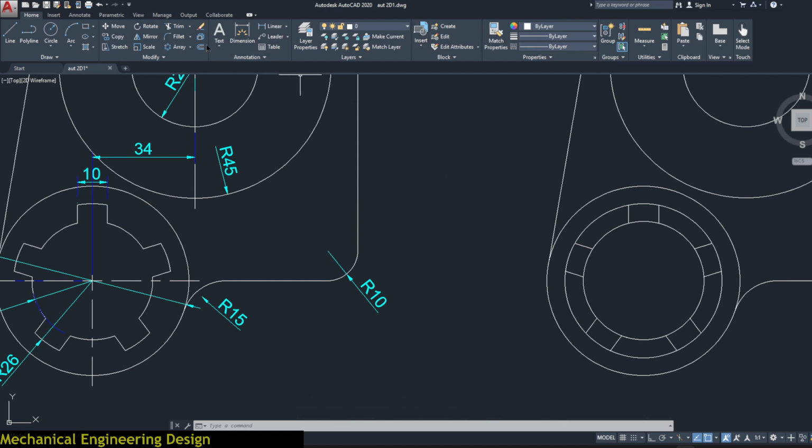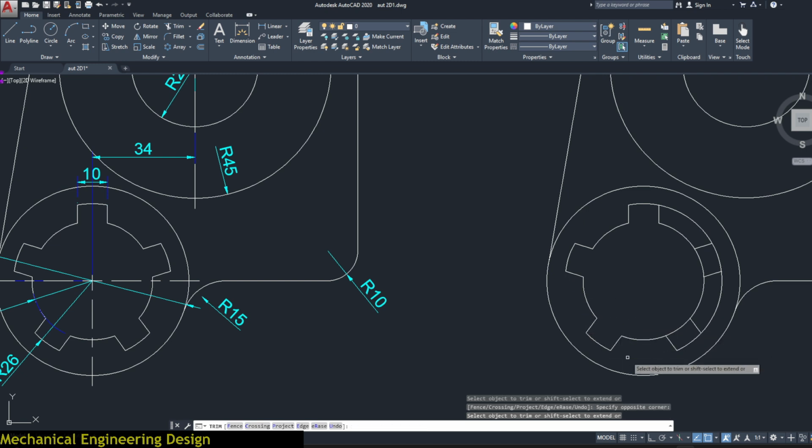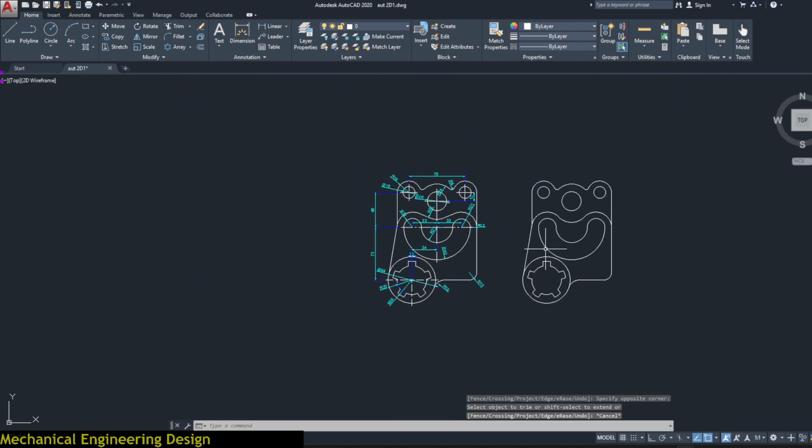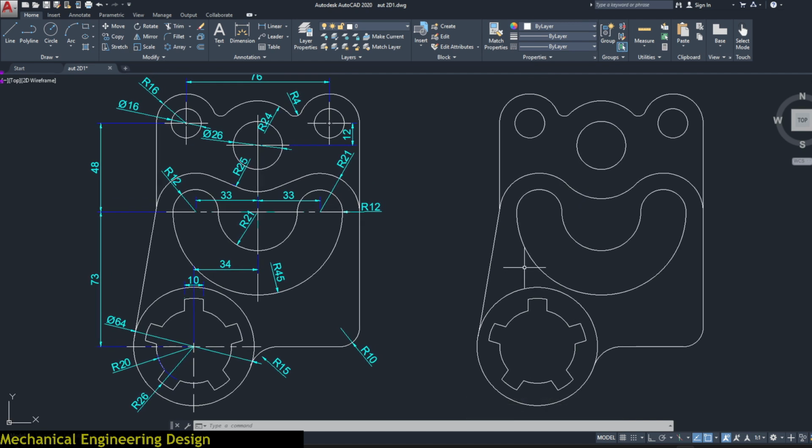The next part, we go to trim, enter. Now we'll follow how this shape appears. We'll trim this part, trim the outer part like that, trim this part, the outer part, this part like that, like that. And now we have two similar shapes. As you can see, this one is same as this.